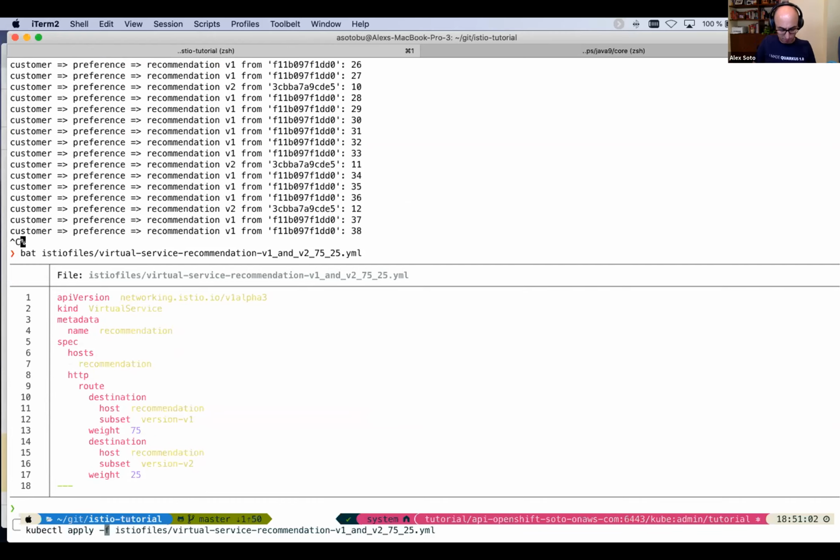Then let me show you another thing. I probably will not have much time, but let me show you one interesting example about resiliency, how Istio helps you and makes your application more resilient.